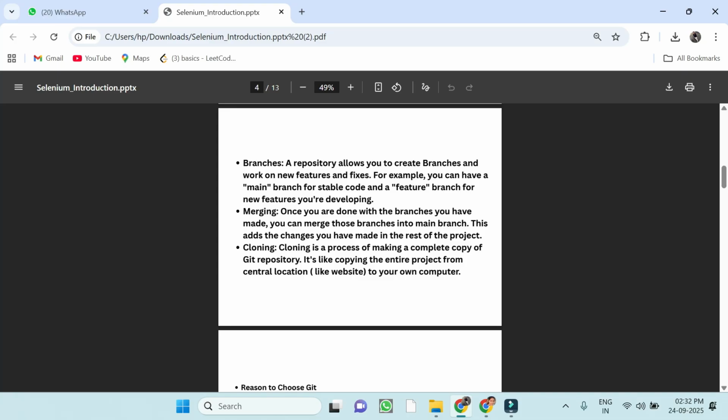So here, once you are done with the branch you have made, you can merge this branch into the main branch. This adds the merge you have made to the rest of the project. Suppose one developer designs a login module and a second developer designs a profile module. They have different branches. If you want to see all modules together or run the code, you merge all branches and see the output. If there is any conflict, you resolve it. For resolving conflicts, you create a separate branch and resolve them there. Because if you change something in the previous code, some functionality gets disturbed. But if you work in a separate branch, it does not affect your previous functionality.